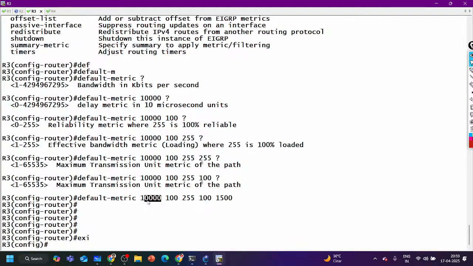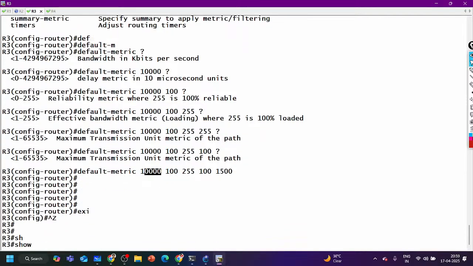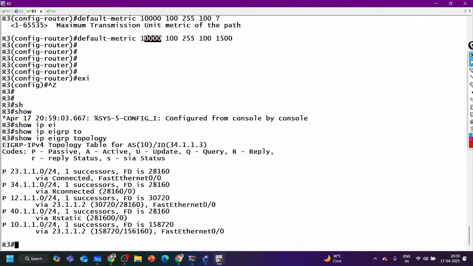Now whenever you redistribute any prefix, it is going to use these K values. Now you can check the metric here. So, show IP EIGRP topology. Now you can see the 40 subnet, guys, the metric is different.